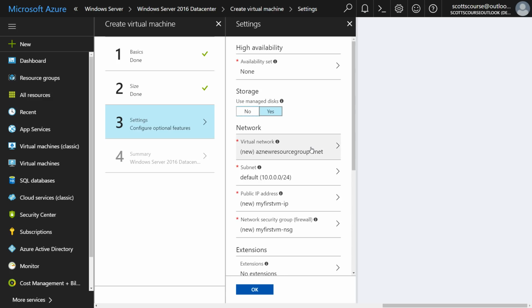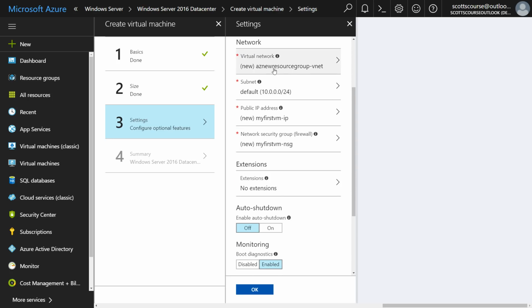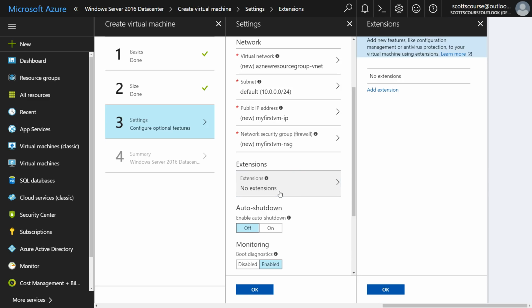Every resource must be on a network, of course. So it's going to create a brand new virtual network because I have a new resource group. It's going to create a brand new virtual network for this server to run, a brand new subnet, a brand new public IP address, and a brand new security group. So all of these will be attached to the network on which the server runs. Now, if I wanted to have extensions, like there's automation, etc., then I could add extensions to it.